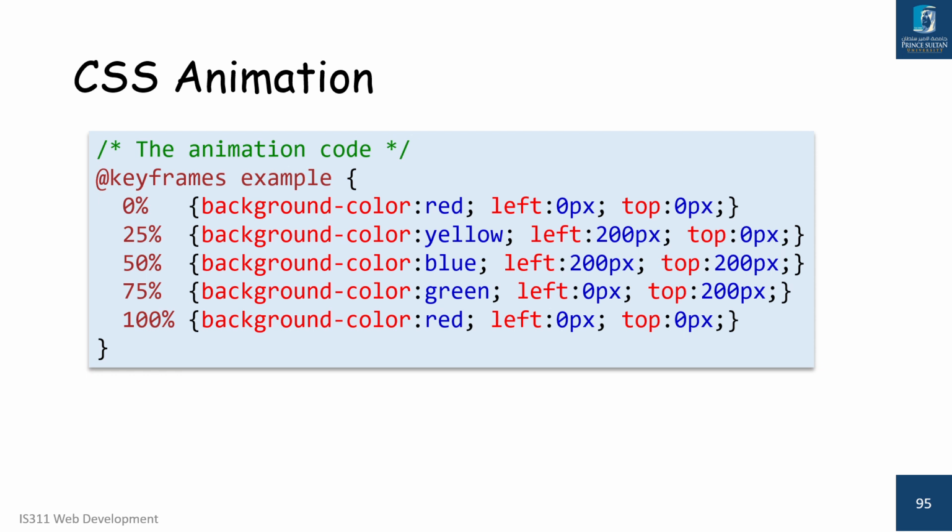But at 25%, I say make left 200. So it will move 200 pixels towards the right side. Understand? 200 pixels towards the right, because now I'm saying left should be equal to 200 pixels. So rather than the original position where it is 0, 0, it will move towards the right from 0 to 25%, or in the first 1 second.